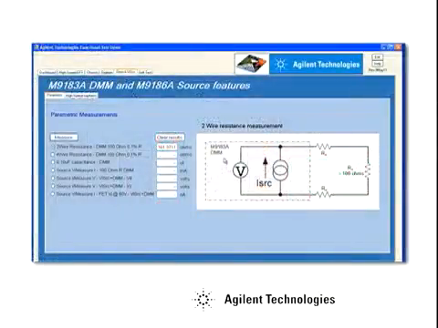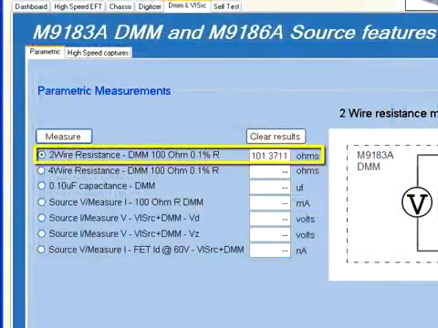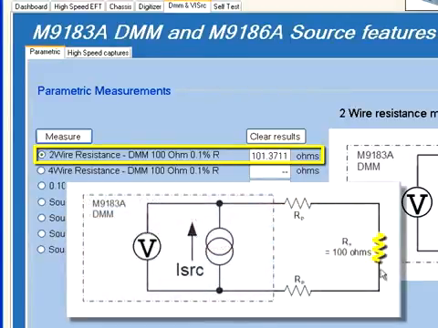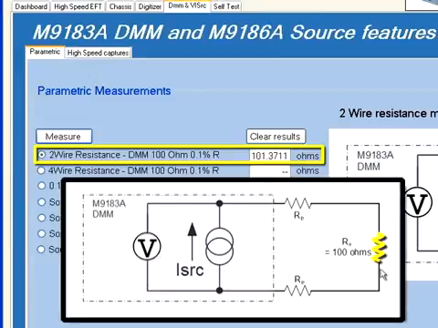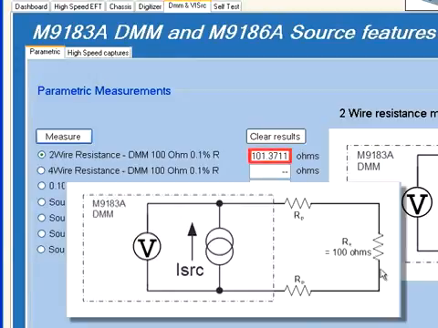We'll start by making a basic 2-wire ohms measurement. We'll use the Agilent M9183A DMM to measure a precision 100 ohm resistor. Here's a diagram of the measurement with the demo device shown on the right. Notice our result shows a measurement of 101.37 ohms. It's not exactly 100 ohms due to the resistance of the test cabling. A 2-wire measurement cannot compensate for this wiring.